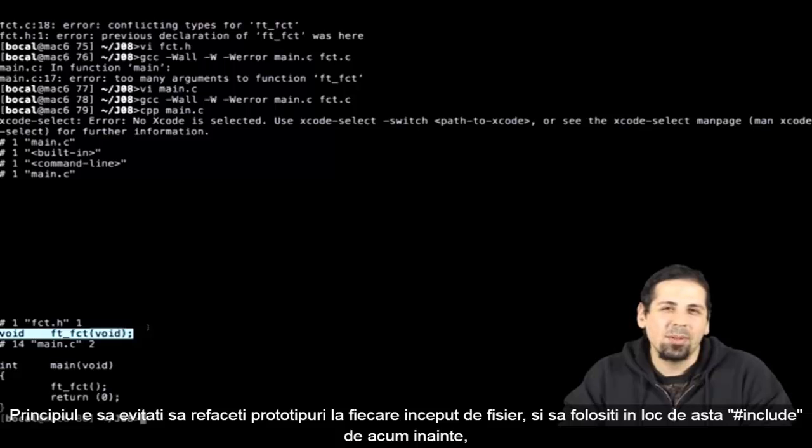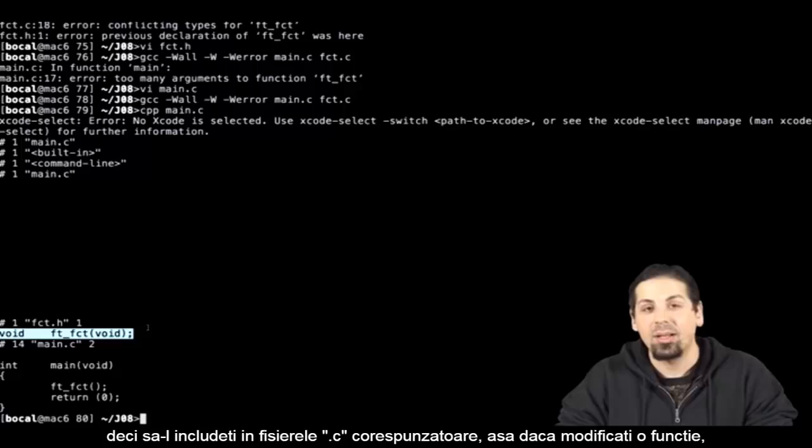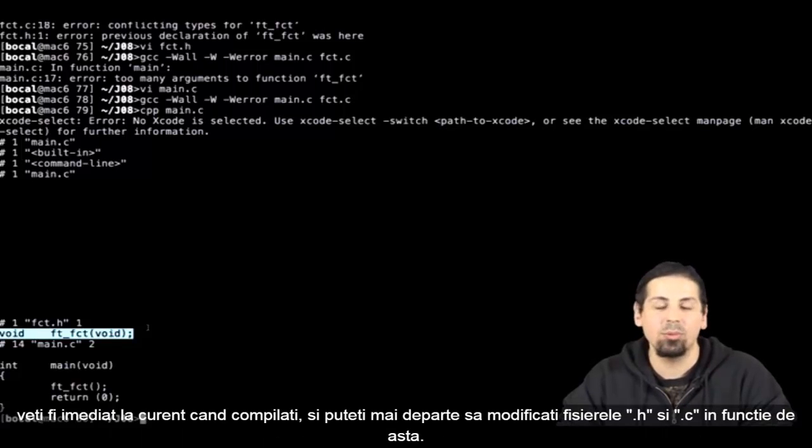Normally, we'd like to avoid writing prototypes at the beginning of every file, but instead use includes from here now, but most importantly, don't forget to include the files.h in the corresponding files.c. So normally you should put your prototypes in files.h and include them to the appropriate files.c so that when you modify a function, you'll know straight away during compilation. And you'll be able to modify the files.h and files.c accordingly.